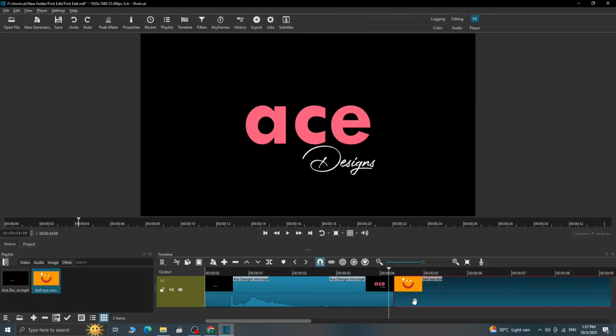With both videos on the timeline, we're ready to dive into editing, and the first thing I want to show you is what the magnet tool does, because this little feature will make trimming and arranging clips much easier and more precise. When this is turned on, it acts just like a magnet. If you drag a video near another clip, it automatically snaps into place so nothing overlaps or gets messed up.